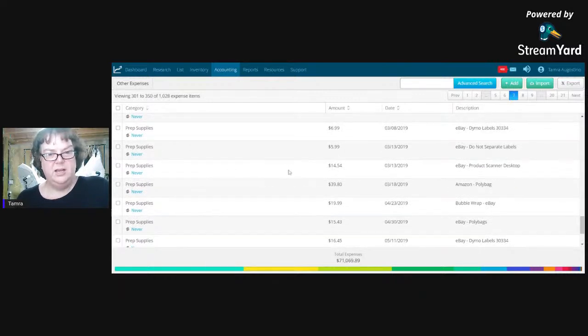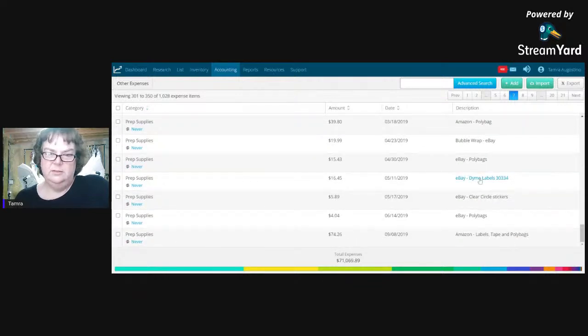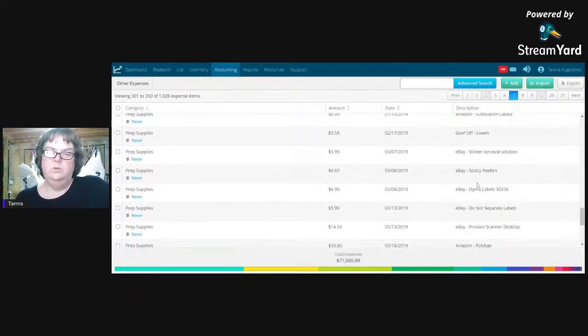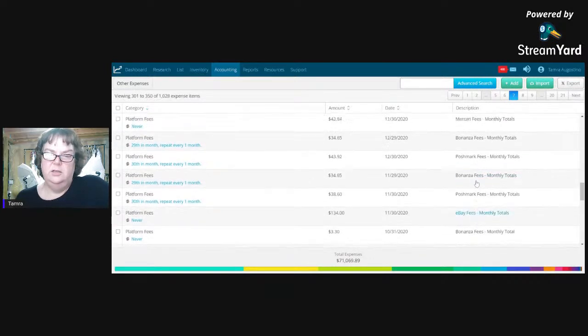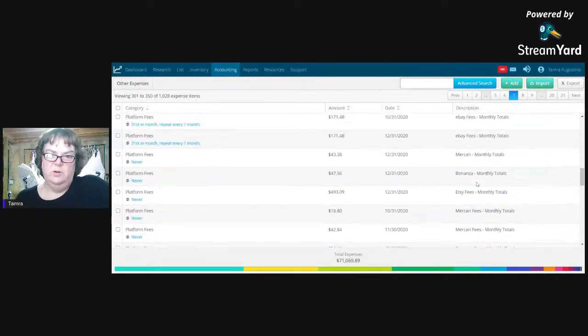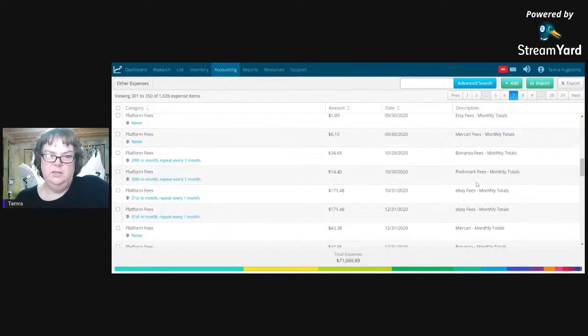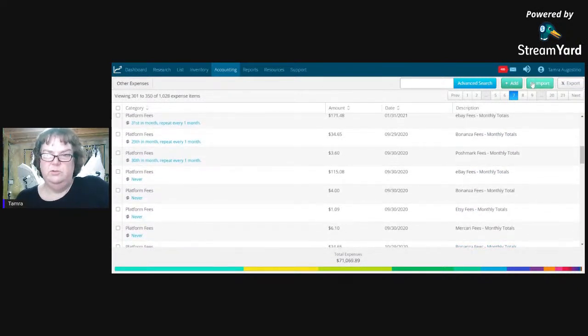So prep supplies. So my Dymo labels, do not separate, poly bags, and I almost always buy that stuff online. So it's so easy for me to just go into Amazon or eBay and look at my purchased items and be able to grab those numbers.